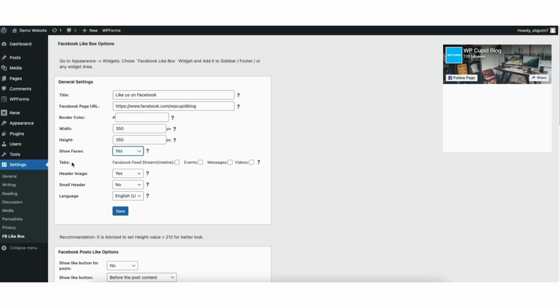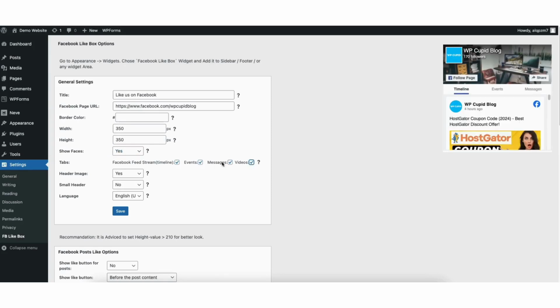You'll see tabs. You can select any that you want. This will show tabs for your timeline, events, messages, and videos. I'm going to select each one. Next, you'll see header image. You can choose to show or not show your Facebook cover image. Where you see small header, you can choose to show or not show a small header. I'm going to keep it selected as no.